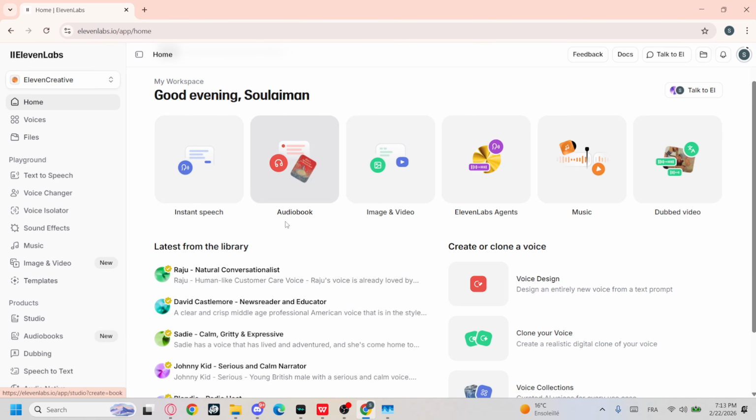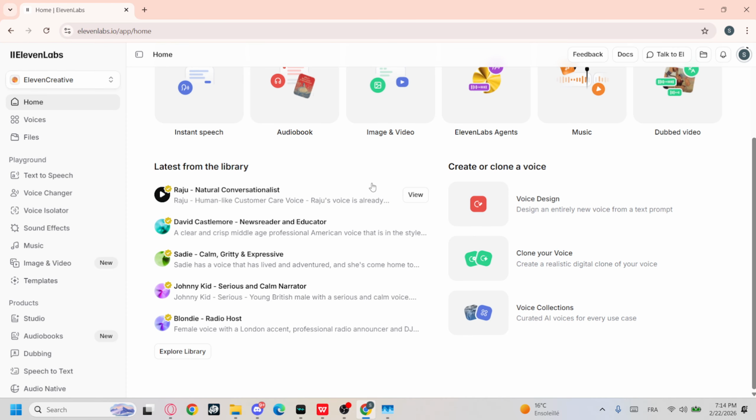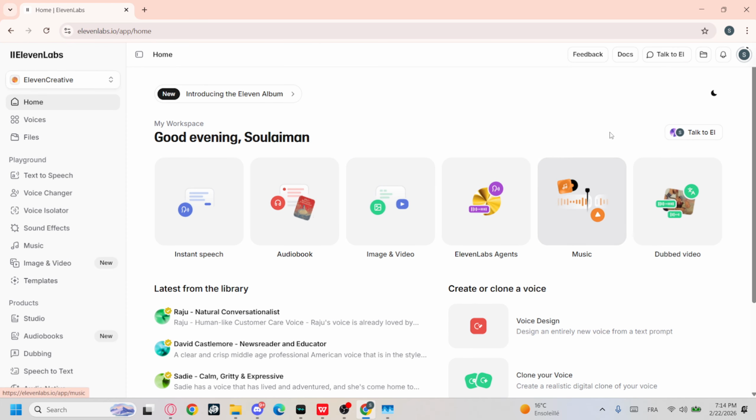In today's video I'm going to show you how to fix authentication failed in ElevenLabs.io. So if you see authentication failed in ElevenLabs, it means ElevenLabs couldn't verify your identity. This usually happens due to login credentials, wrong API keys, or session problems. So at first you will need to check the login credentials, okay?